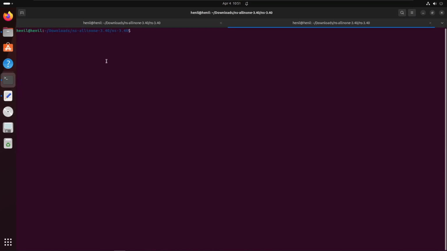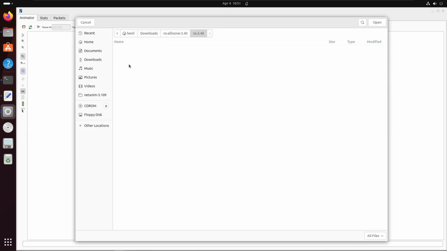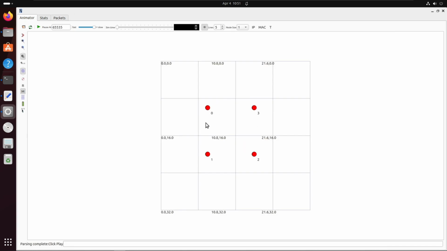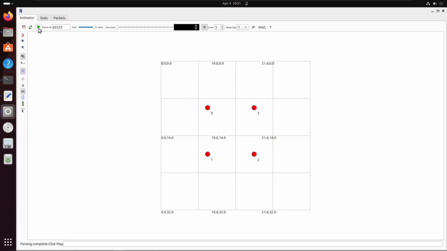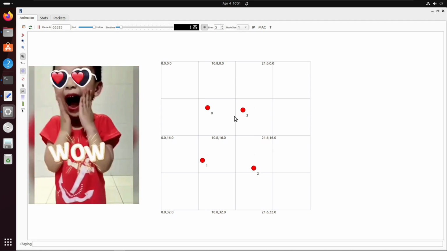And now let's open NetAnim. Now we can open that file.xml, which is inside the ns3 root folder. You can see the nodes are in the correct position, basically because we have used this grid position allocator. Now let's play the simulation. You can see the behavior, that nodes are randomly moving inside the area, right?